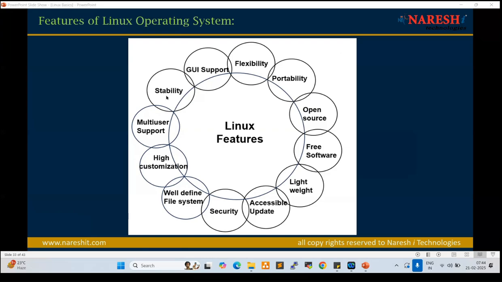Scalability, scaling, right? And GUI support. What is GUI? Graphical user interface. In Linux we have GUI also, but we don't use the GUI in real-time projects. We always use the CLI, because GUI is not secure and CLI is more secure. These are the important features available in Linux. That is why most organizations and project teams use Linux on servers, and Windows on laptops and desktops. Next slide.